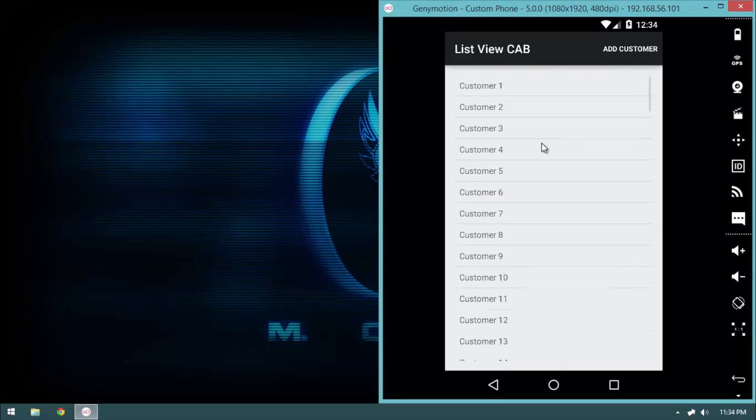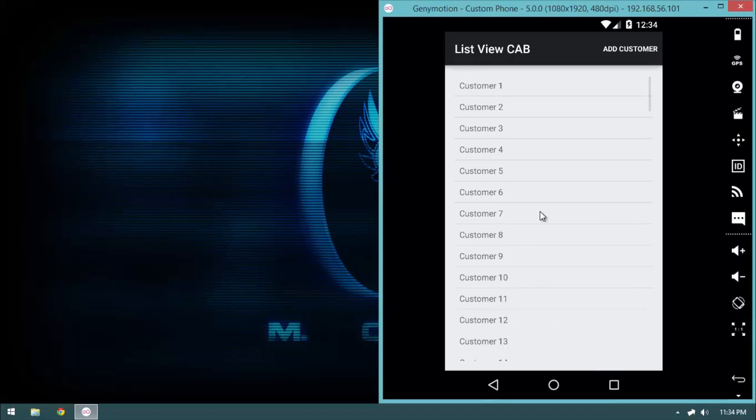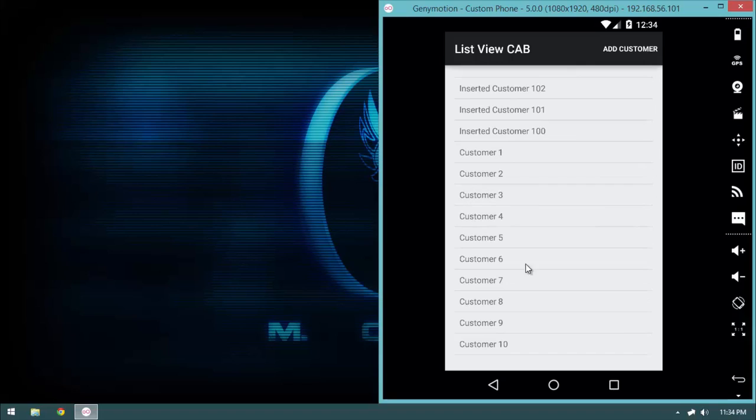We're still using the basic customer example here because it's a list. It could be a list of anything. So we have 100 items. Up here we have our action bar, and we can add additional customers, and that's pretty cool. We can also click on customers, and it says right here in this little toast, showing customer blah blah blah, but in a real app it might show a details screen or something like that.